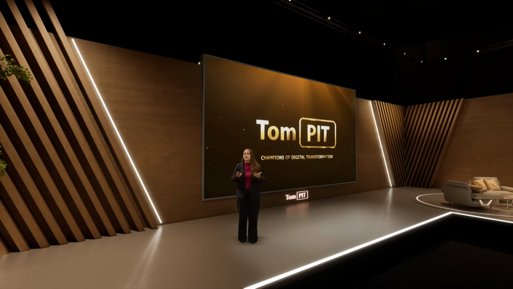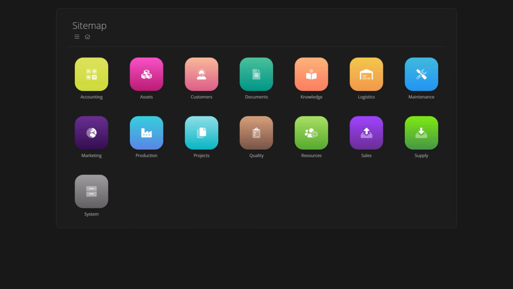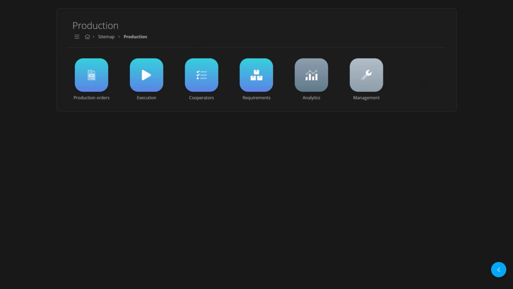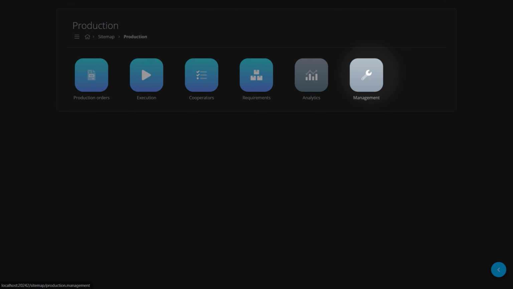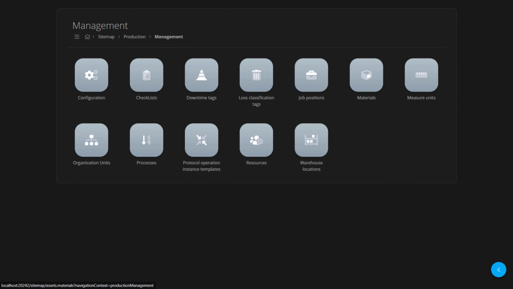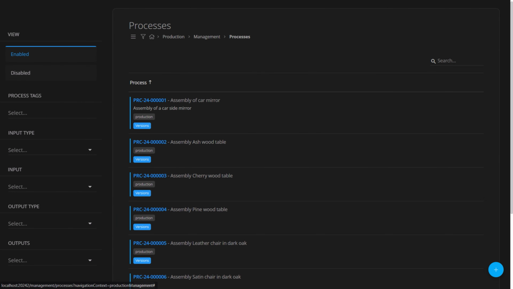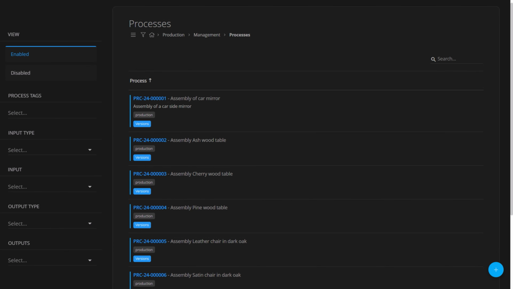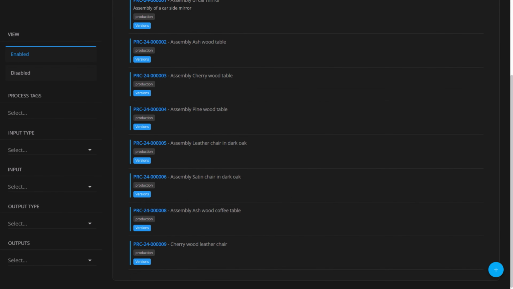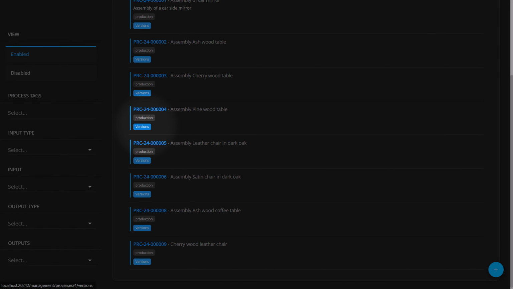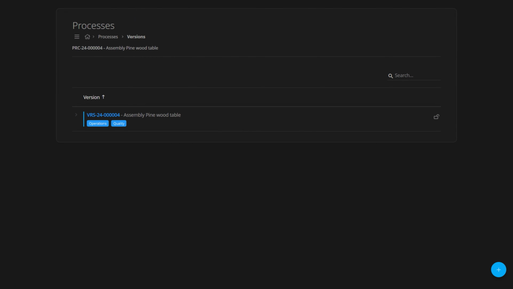Now let's see how this works in Tom PIT. To ensure that a material classified as lost is stored, you first need to set the lost output material. This can be done in the production domain, under Management, by selecting the Processes icon. Choose the process where you want to add the lost output material by clicking the Version button. Find the correct version and click on the Operations button.